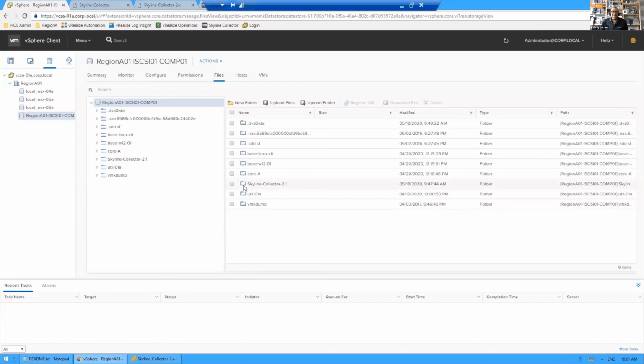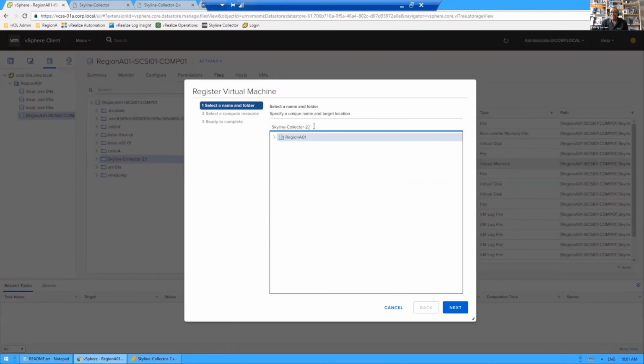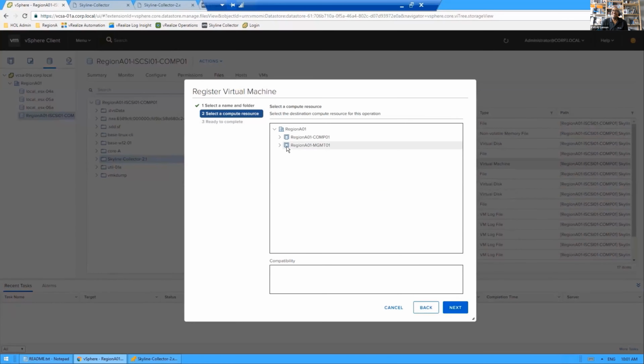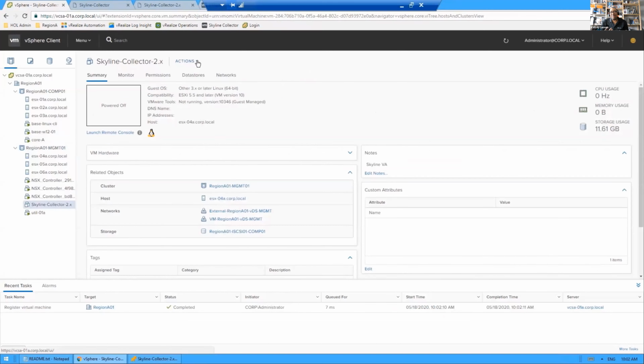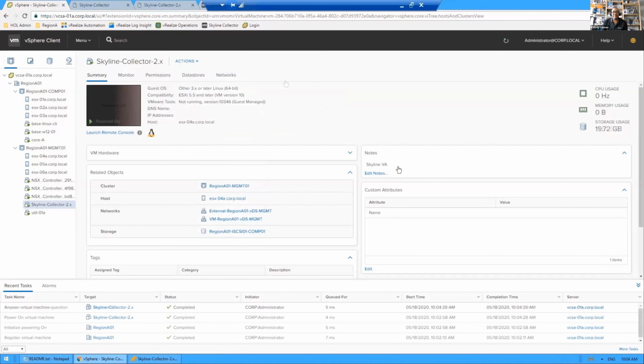And doing this is a really, really simple process. Just walk through the registration wizard. I can give the VM a name. I can associate it with the host and confirm all of my decisions, right? And with all that being done, I can actually go back and power it on. And this should basically enable the collector to properly communicate with the vCenter server.